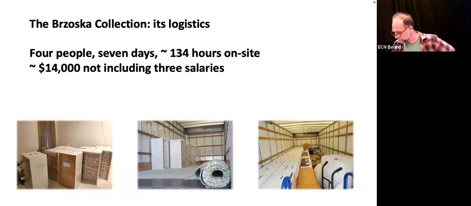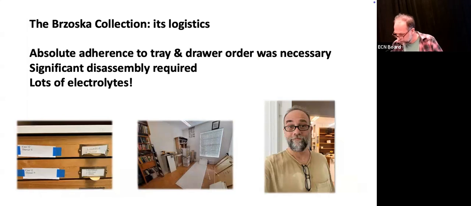I don't have the exact figures on me, not including our 3 salaries. There were some hiccups. First, while the curation was generally excellent, there were virtually no determination labels on individual specimens. Rather, there was often just one header card with a taxon name at the beginning of a species, and frequently, a single species spanned multiple drawers, such that we had to make absolutely sure that every drawer was numerically labeled, removed, prepped, and replaced in the exact order in which it was found.